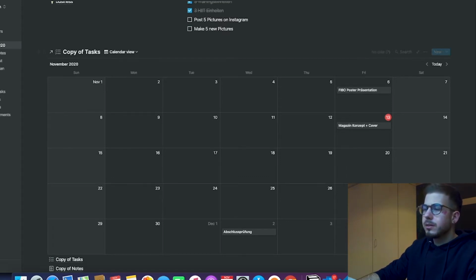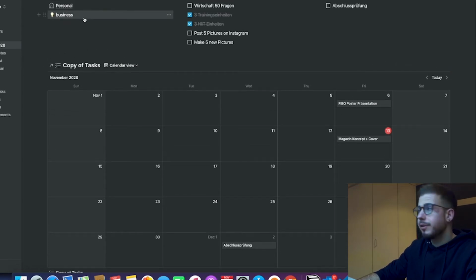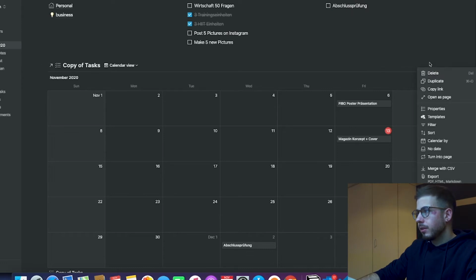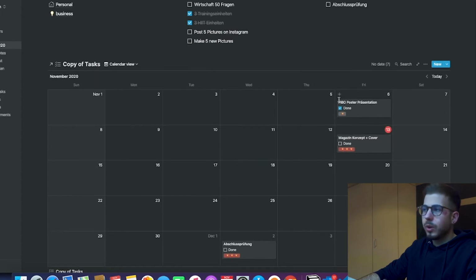You can filter it, but as I already told you, I want to see personal as well as business stuff in this calendar. But you can change the view that this one presents here by clicking on the three dots on top of this linked database, and then you can set the properties, and in the properties you can change what you want to see. I actually want to see if it's done, and I want to see the priority I set, and then you can see, okay, well, this one was done, and I already did this one today, so I can check it and it's done for now.